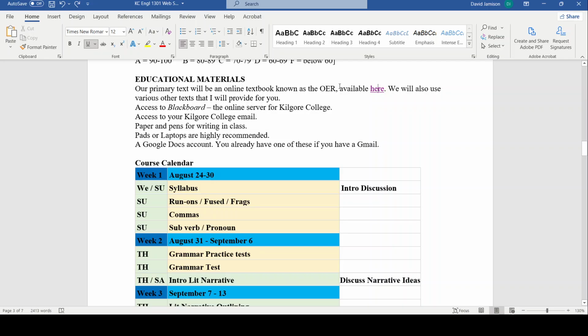It covers a lot of things about the grammar and the organization of papers and stuff like that that we're going to cover in here. You will need access to Blackboard, which is the online server for Kilgore College. You'll also need access to your Kilgore College email, because we'll be using that to communicate back and forth to each other. You won't need paper and pens for this one, because obviously we're doing this one online.